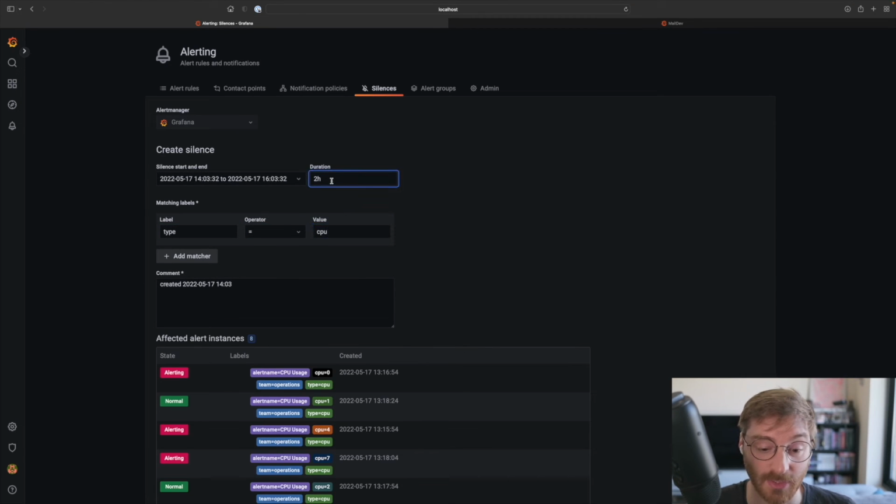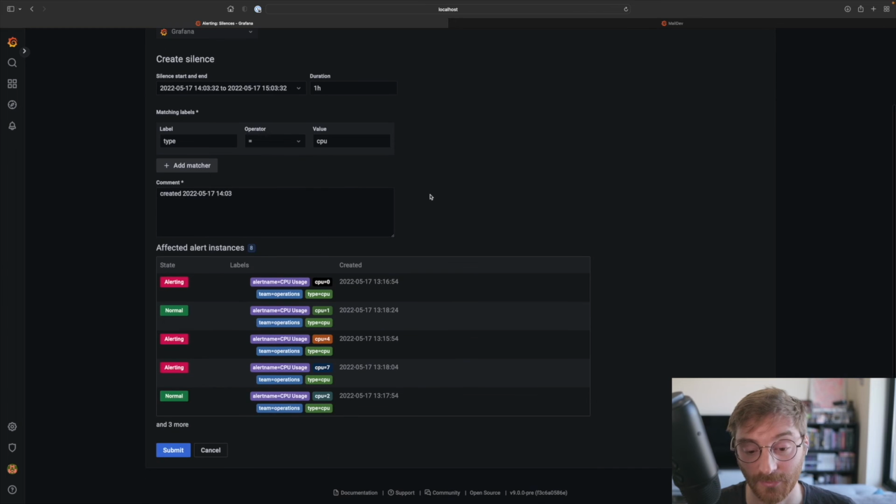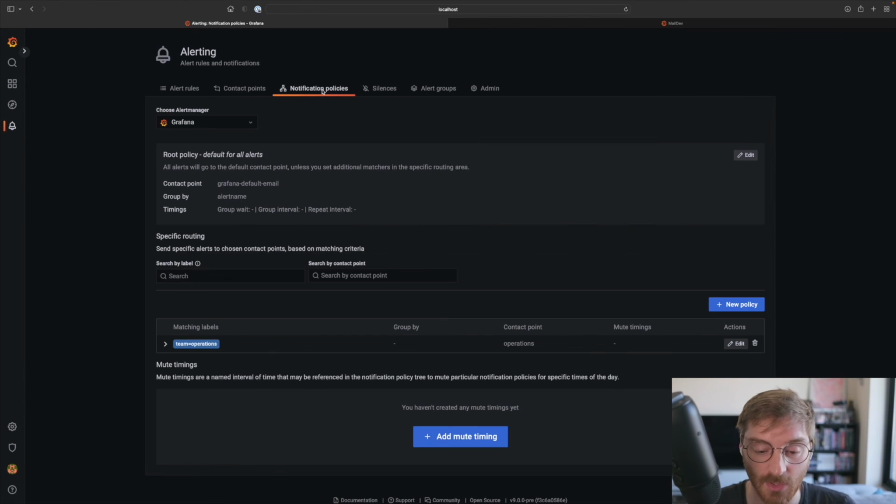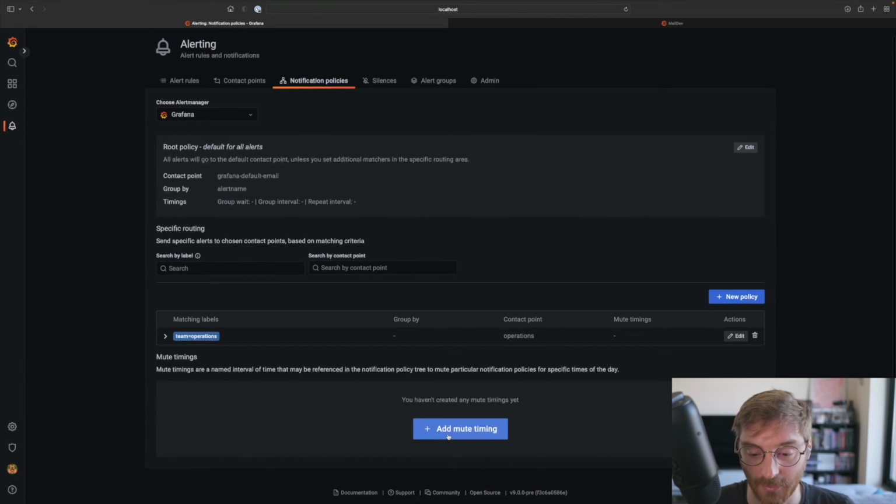Silences also use label matchers, just like notification policies. Silences are a great way to stop receiving notifications from multiple alerts. But what if we want to stop receiving notifications at a specific time interval? Let's say, for example, that we are doing maintenance on Sundays. We can use mute timings to set up our maintenance window and attach that to our custom notification policy that we created earlier. So let's go ahead and create a new mute timing.